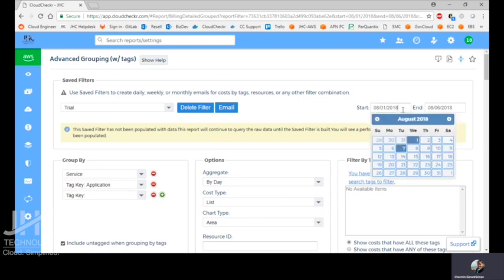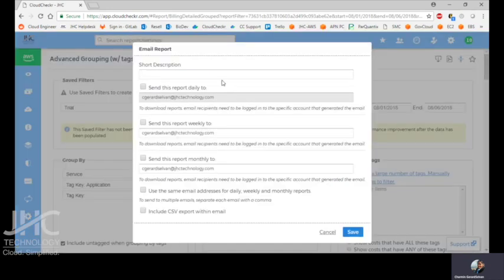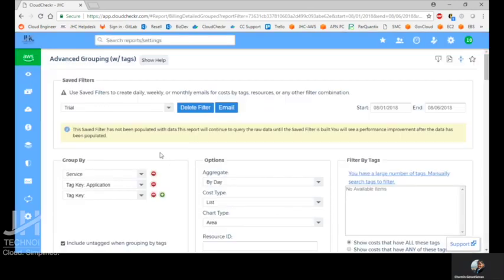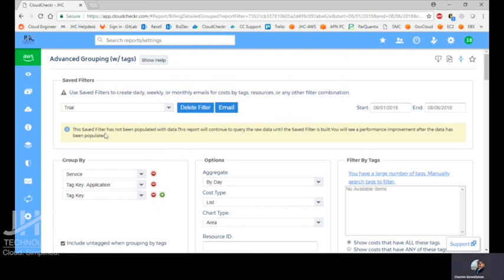You have to just configure the date range that you need to pull the report on. There's also email settings for this particular report, so you can just give a name and you can configure if you need the report daily, weekly, or monthly, and then you can also include the CSV file with the email, so you can just directly download it from your email without you having to log into CloudCheckr and download it manually. So that's everything about this particular report.